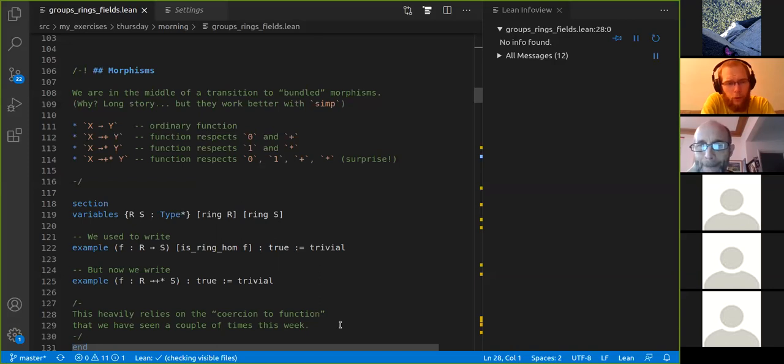Kevin also already said this about subgroups. Subgroups used to be unbundled, and now we're in the middle of a phase where we are transitioning to bundled subgroups, and a similar thing is happening with morphisms. So at the moment in MathLib, we have the following notation. X, right arrow, Y is just an ordinary function. We've seen them a lot.